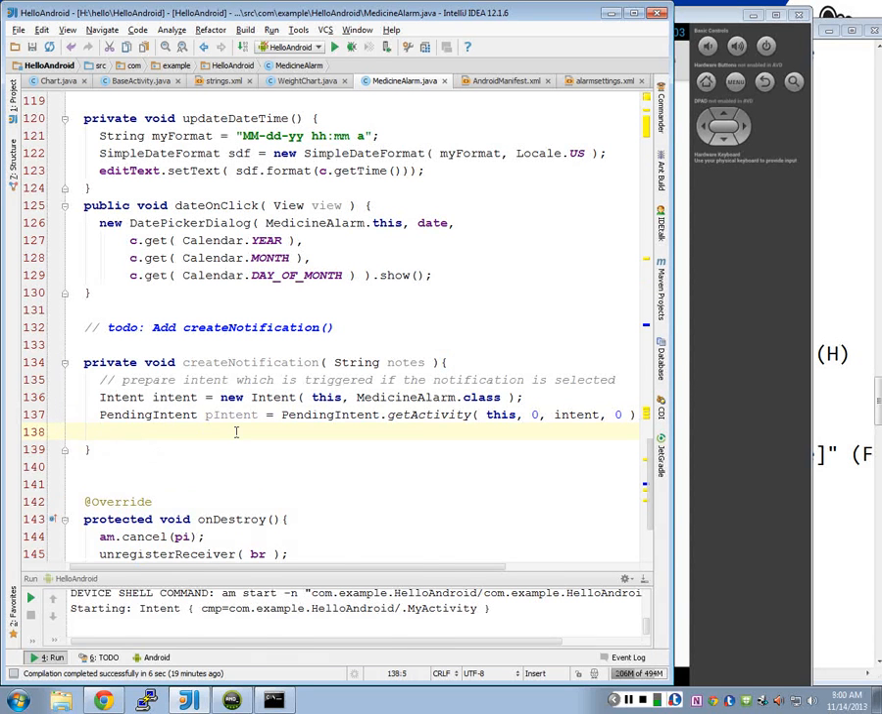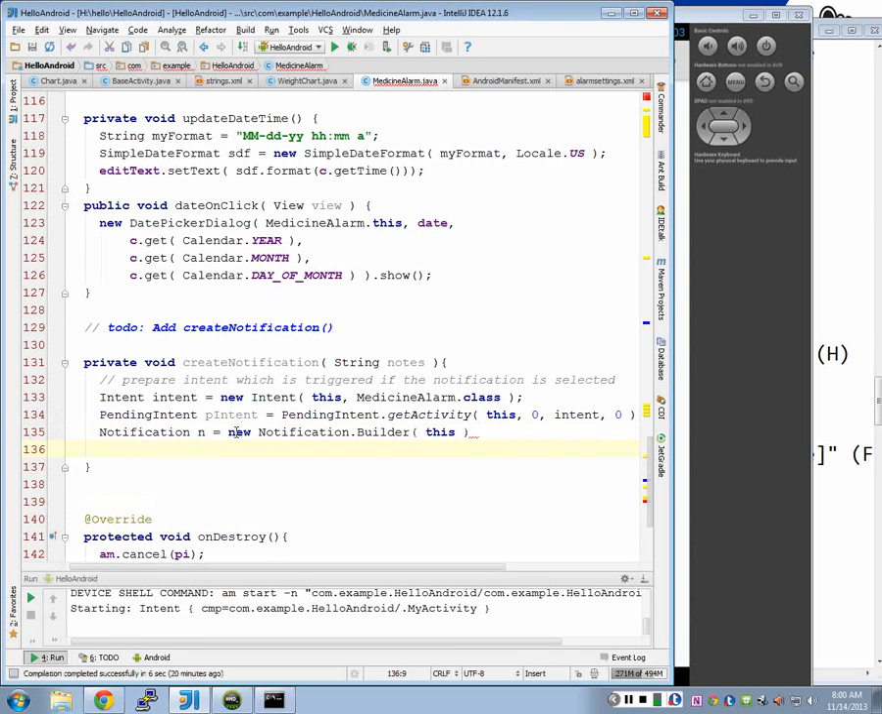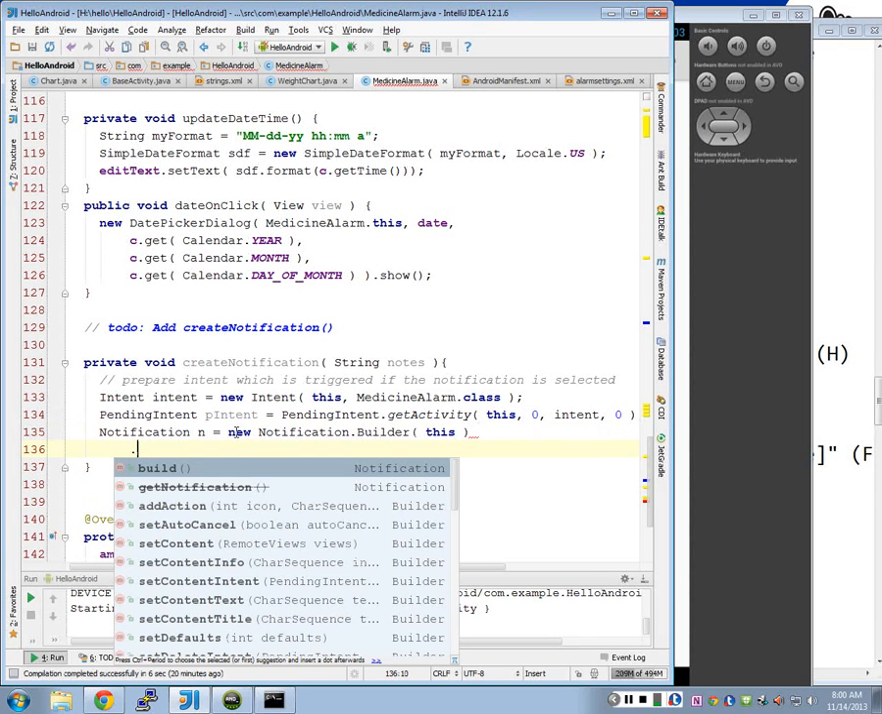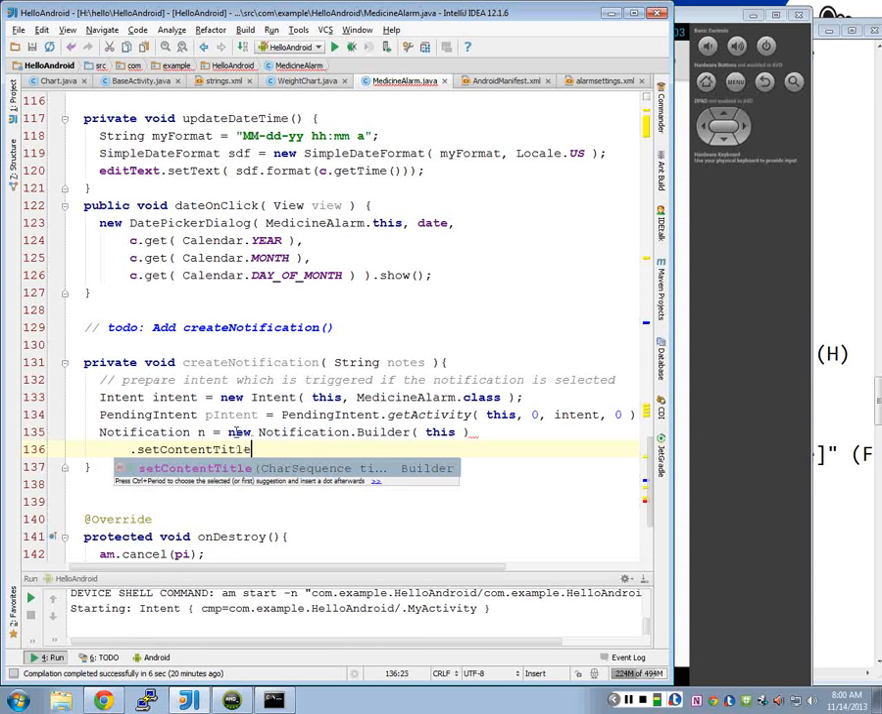So our notification, we have to create; there's this class called Notification. Of course, it's not here, so we have to import that package. And we're going to create a new notification builder. This is a different way that I've seen in the different tutorials. They start this on a different line. So we can, for instance, set the content title of the notification.